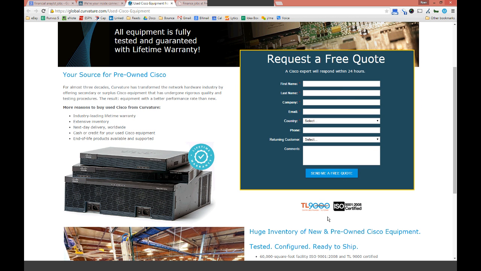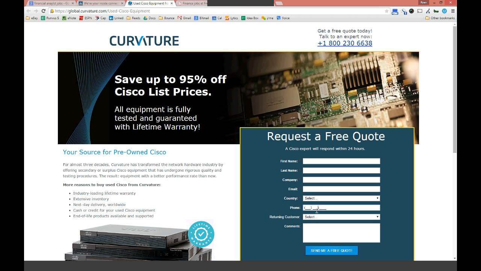Here, phone number is pretty important. They make country a required field, and they separate first and last name and company, but phone number is not required, returning customer is not. It should be really simple. Name, email, phone number. That's it. So here, I probably would have phone number as a required field and get back to people within not 24 hours, within 5 minutes, because this is very competitive.